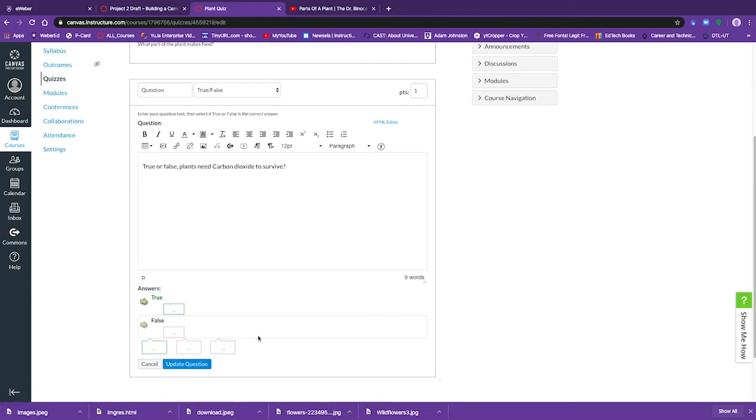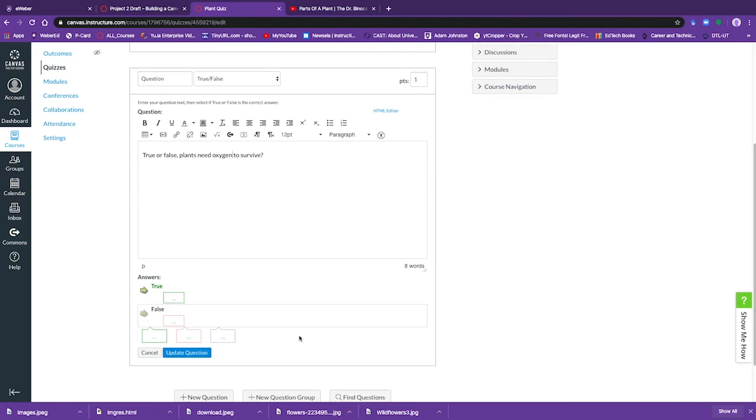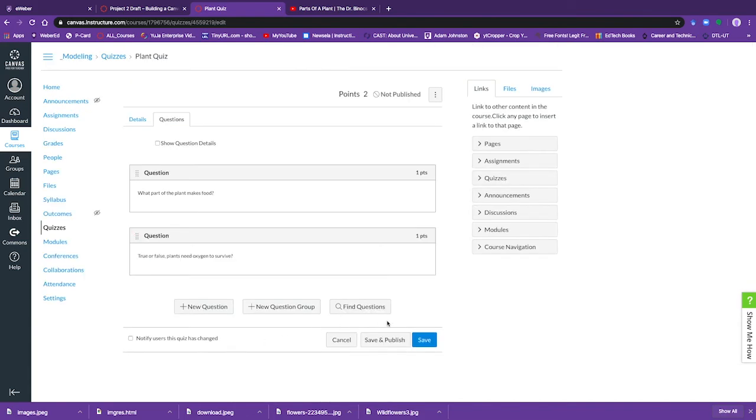Even though they consume. Oh, sorry. Actually, I'm going to change this. It's a mistake. Plants need oxygen to survive. Even though they produce oxygen, they still need it in order to process the sugar that they make to convert that into energy. So I'm going to click Update Question.